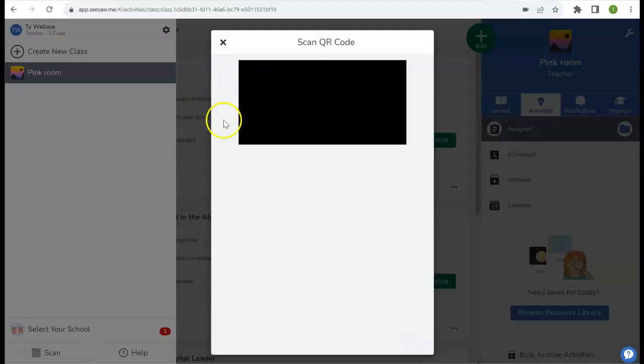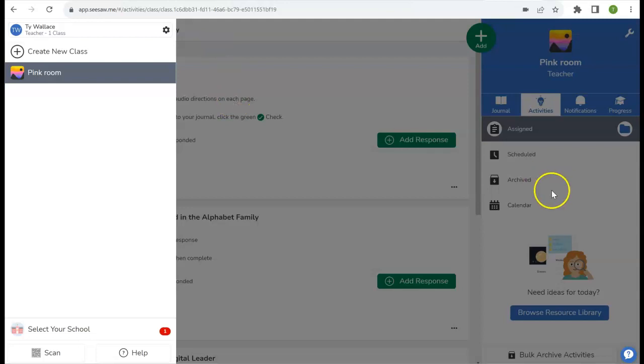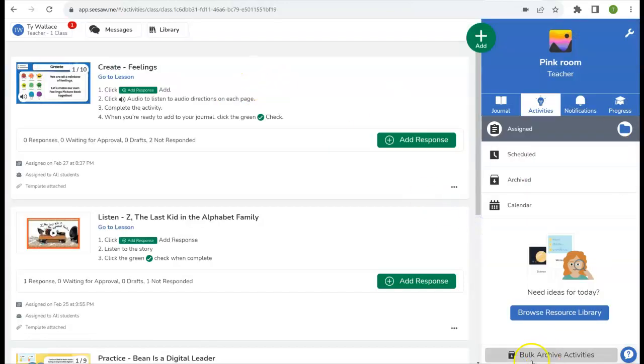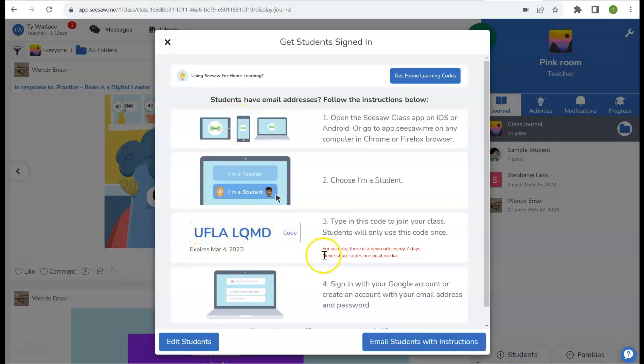Oh, here, if they have a QR code, hi, once more, you could scan it on there. And also, I can't show you now because my class is technically signed in. So if I try to add students a different way, this is a code that they get. So feel free if you want to join my class, the Pink Room. If you want to join, here's the code for it.